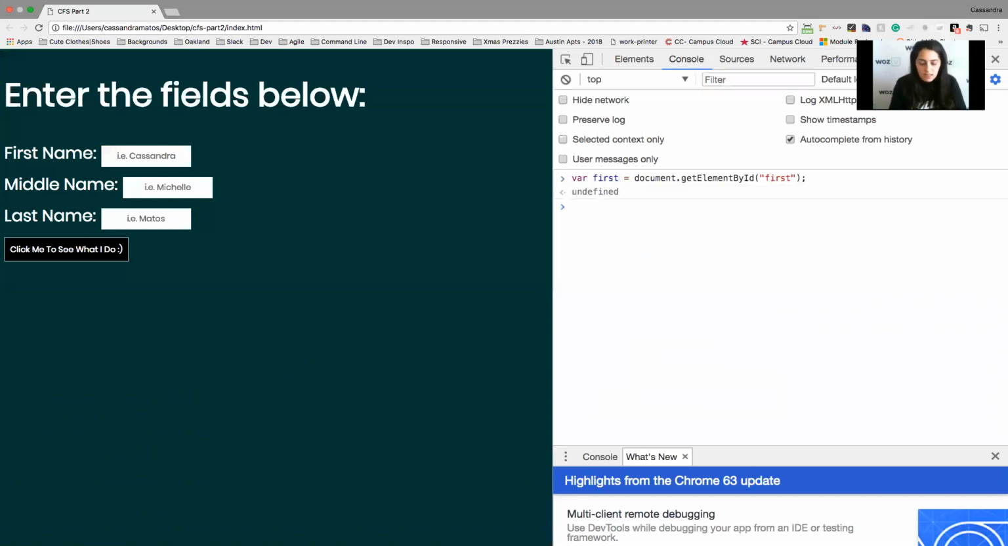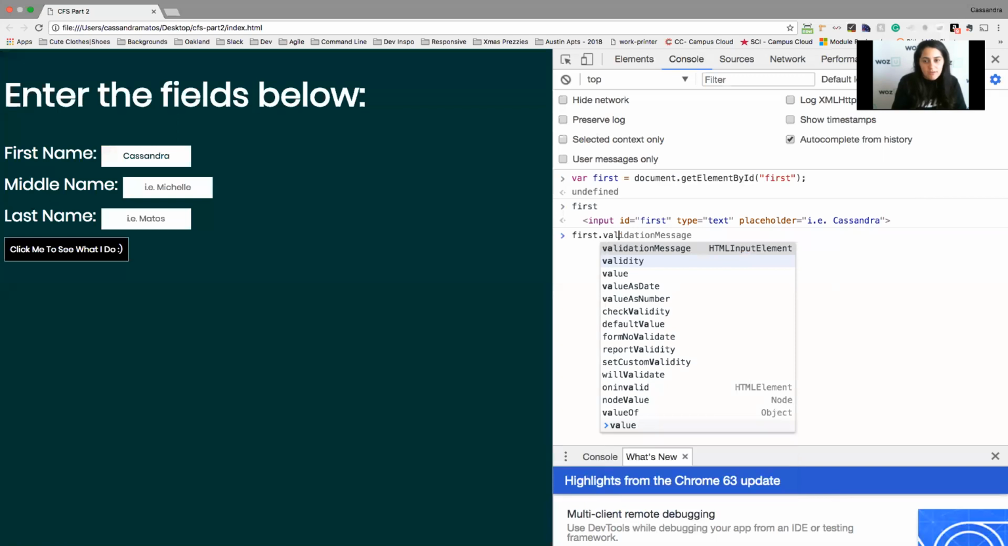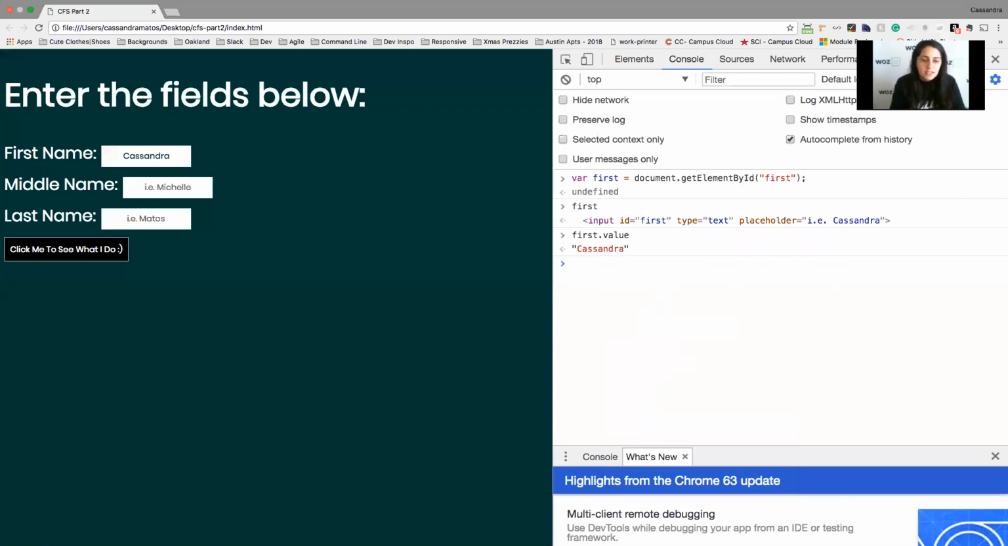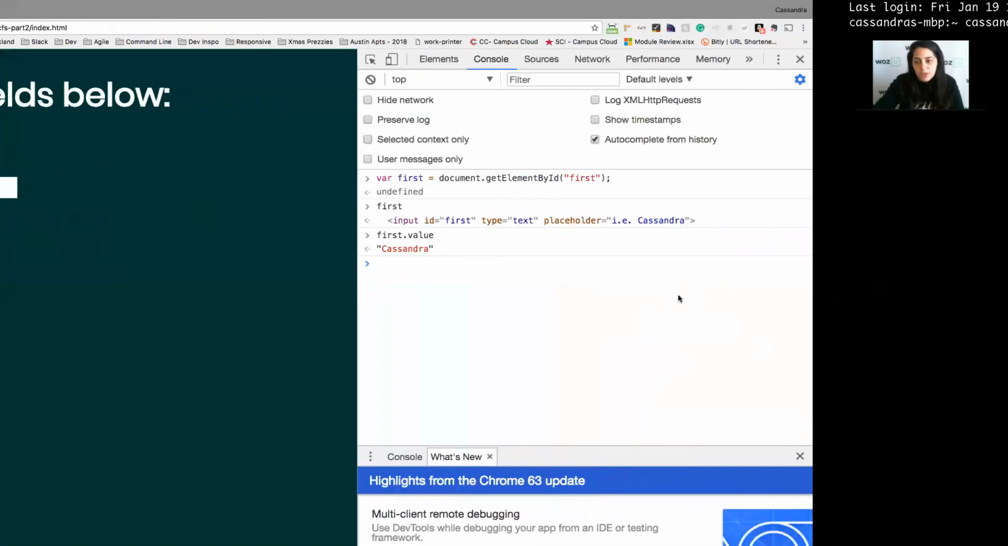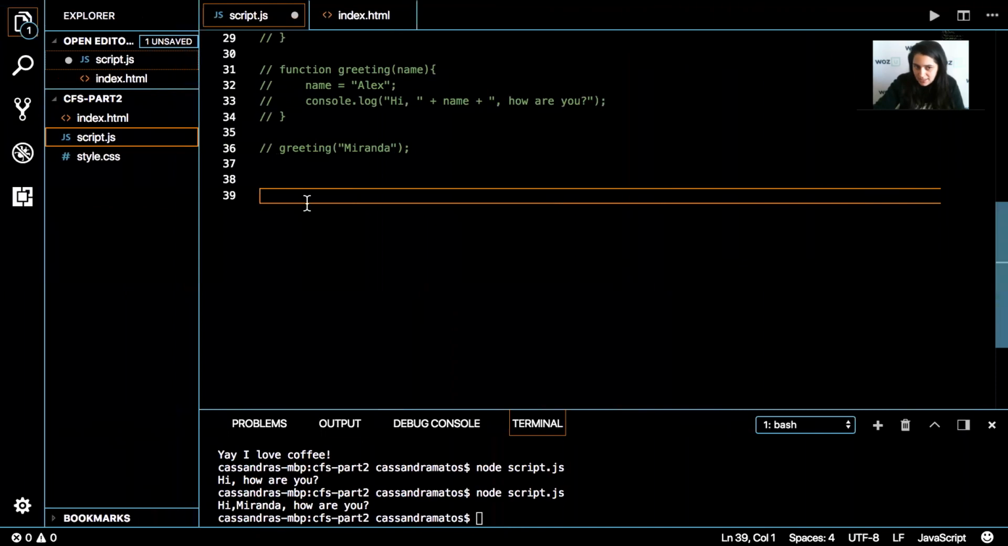Okay, and if I hit enter, and then if I hit first, it gives me the whole thing because it's grabbing the HTML element. So the HTML element's like the whole thing. What we want is what the user wrote inside of there. So if I wrote something in here, then you put dot value, right? Yep, you put dot value. So first dot value is gonna give me Cassandra. So when you first start coding, I recommend going to the console just to double check what you're writing is what you think it is. Because when you're writing in the text editor, you can't exactly see what you're grabbing.